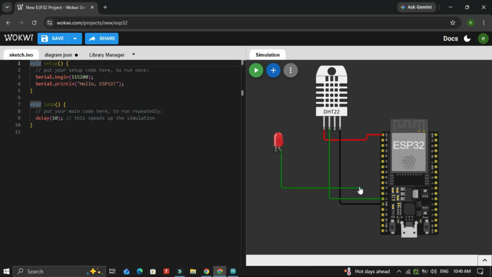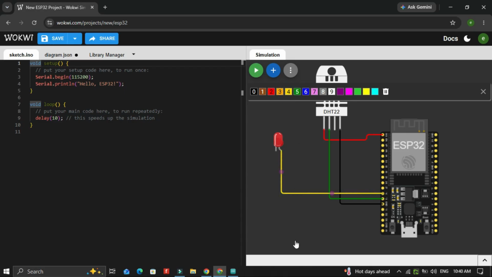Similarly, you can also change the color of the connecting wires. Just click on a wire and choose a different color to make the circuit more organized and easier to understand.